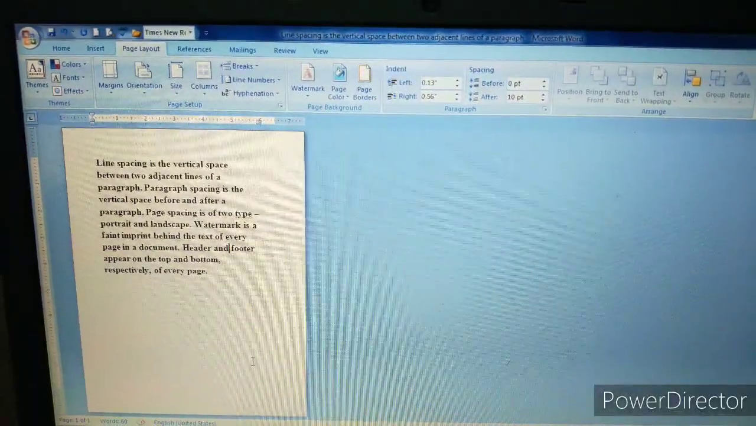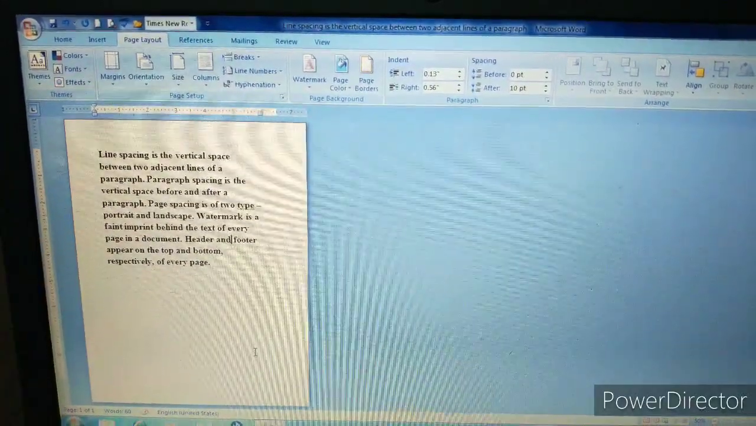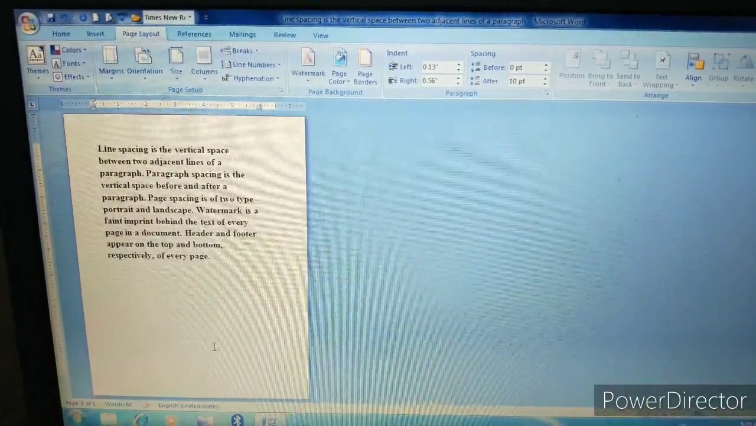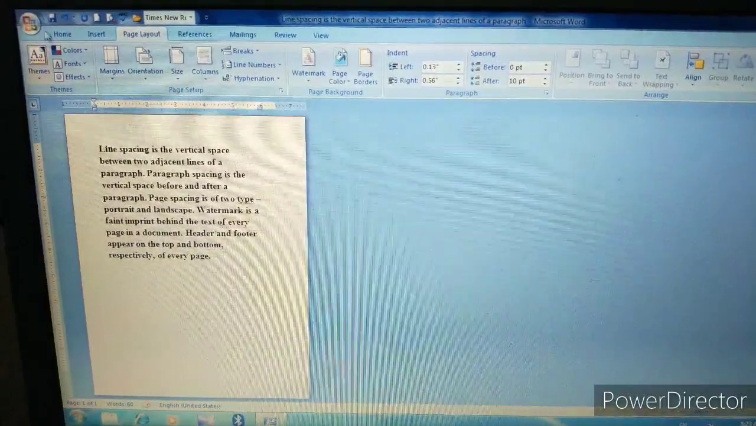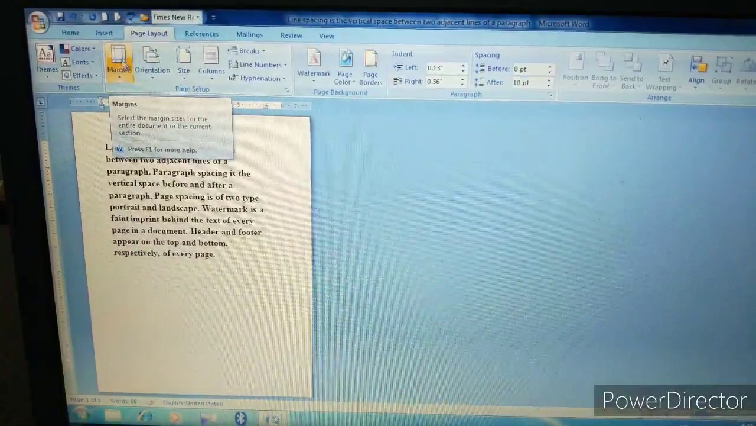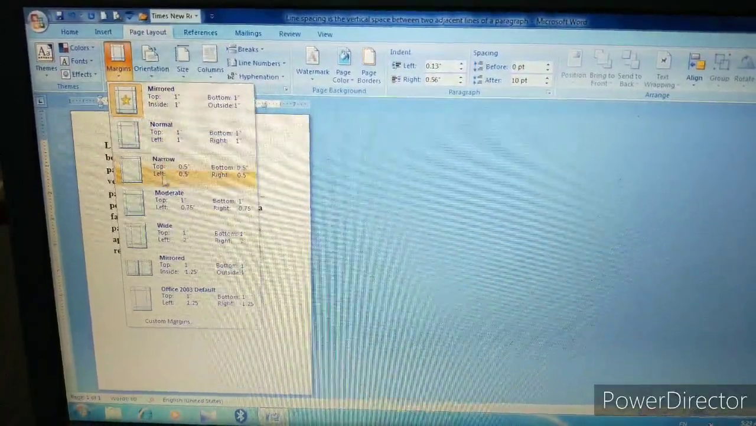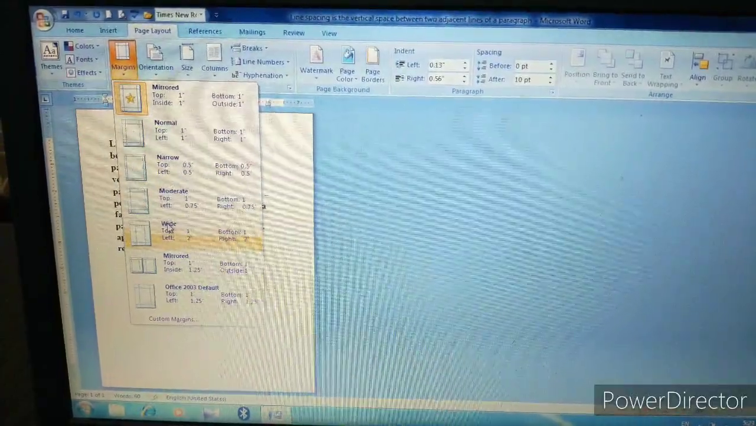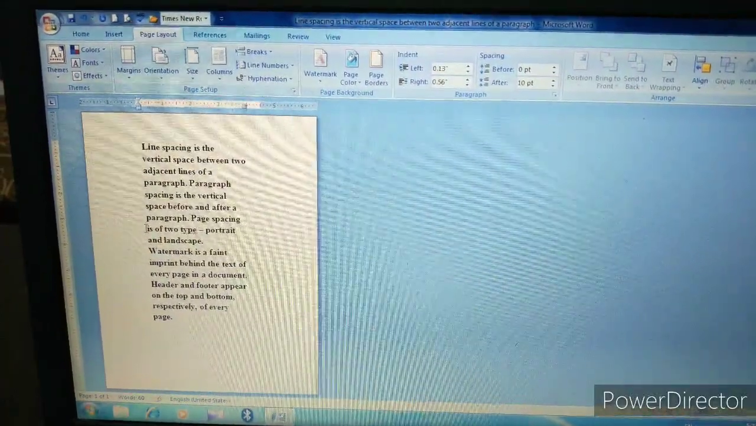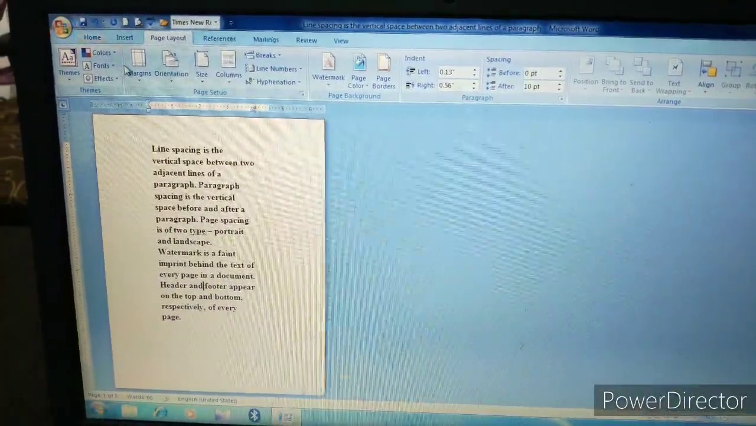Now we will study about page margin. As you can see, the blank white space is left on all the sides of a page. So to set the page margin, first we have to click on page layout. Then you can see this margin option is there. Click on drop down arrow. You can select any option from there. As you can see, it has already set the proper margin of the page.